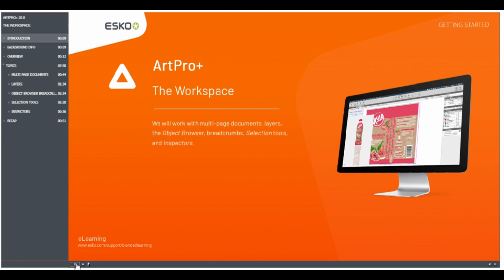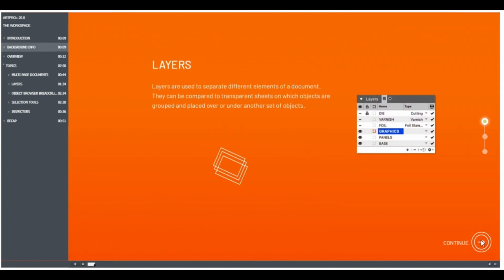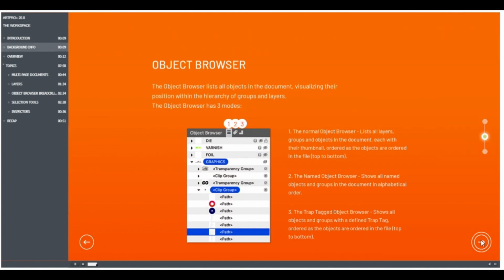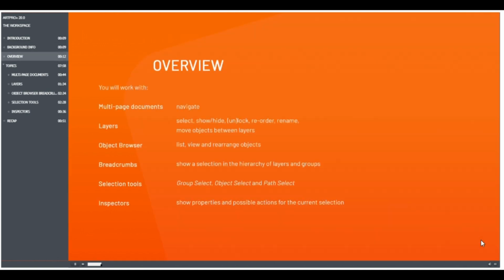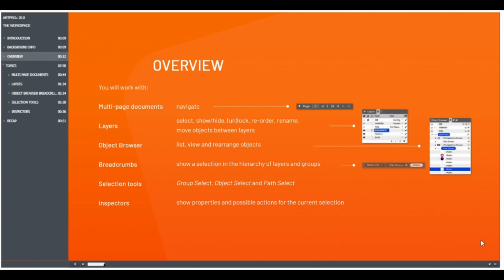We will work with multi-page documents, layers, the object browser, breadcrumbs, selection tools, and inspectors. You will work with multi-page documents, layers, object browser, breadcrumbs, selection tools, and inspectors.